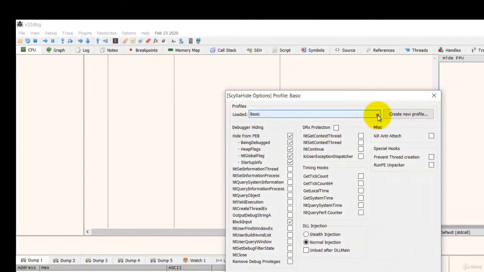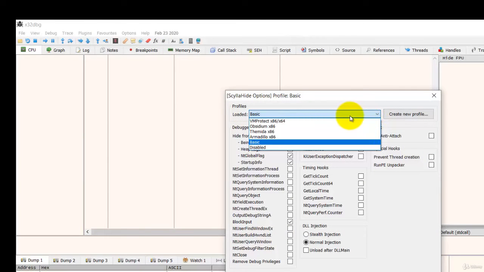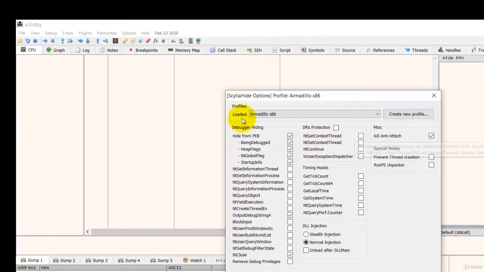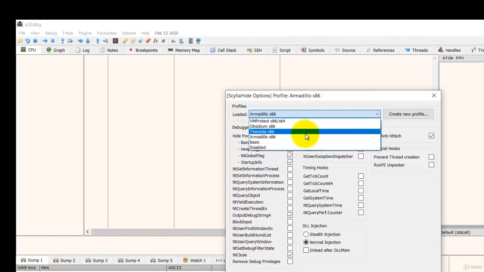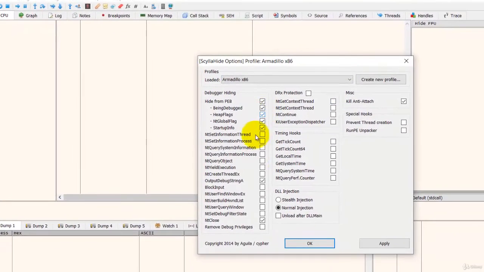So if you find that Detect It Easy shows that it is protected with Armadillo, then you come here and load the Armadillo profile, and then it will automatically choose the correct setting for you and click apply. And that should defeat the Armadillo protected software's anti-debugging feature.